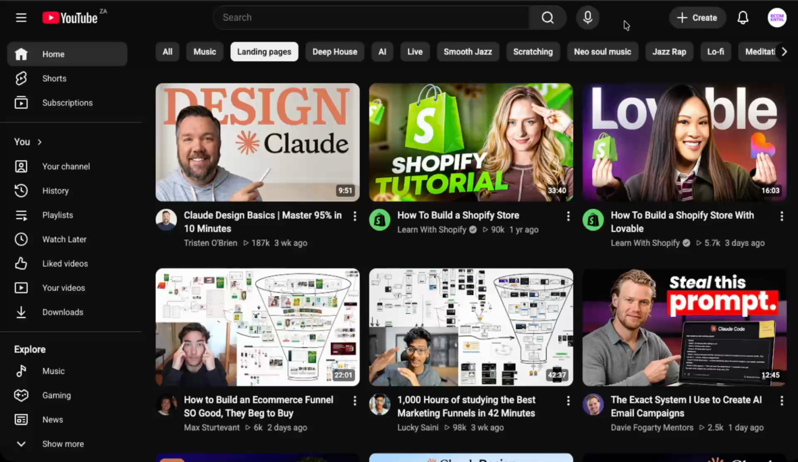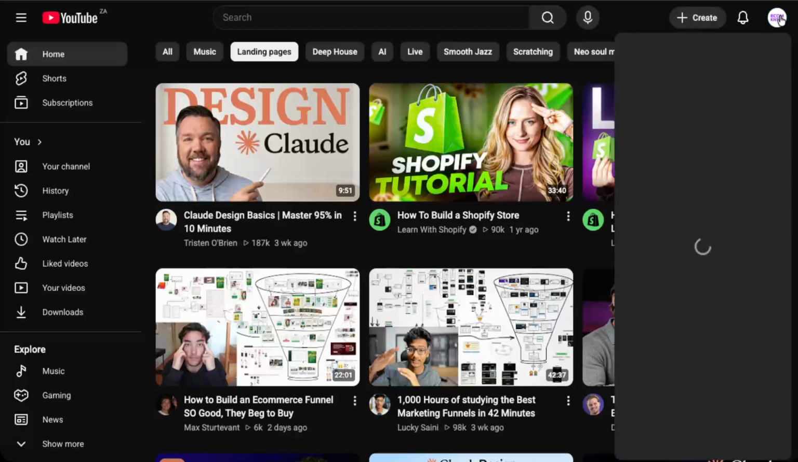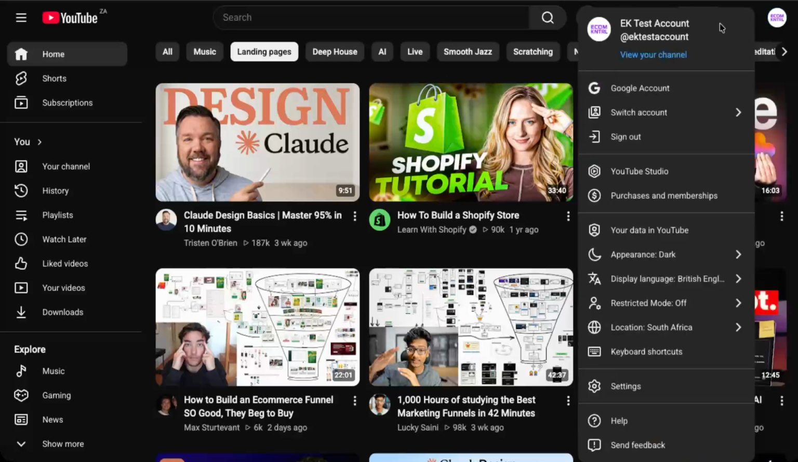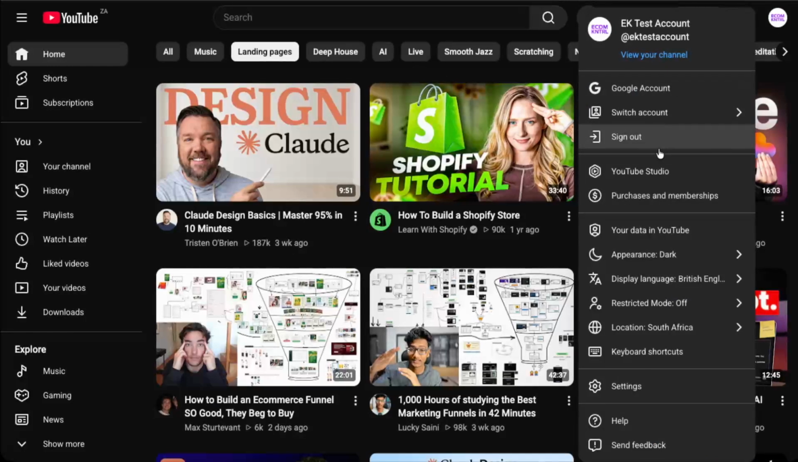Once you're on YouTube, look at the top right corner of the page. You'll see your profile picture or channel icon there. Click on that profile icon to open a drop-down menu. This menu is where you access all the creator tools for your account.